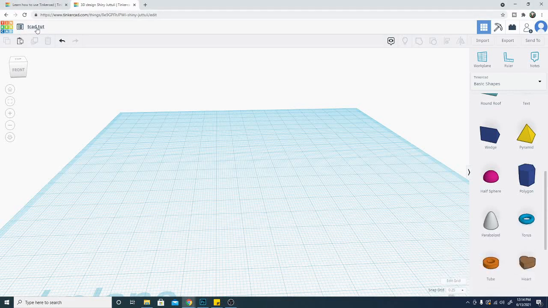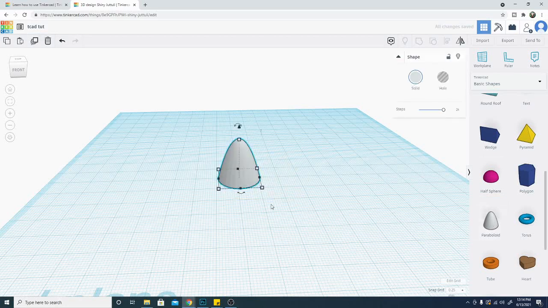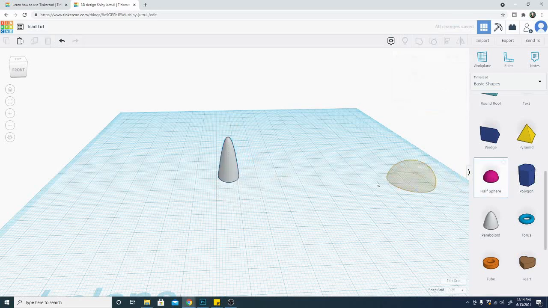Changing the name is definitely recommended. That way you can keep better track of your objects. So let's make something simple. I see two shapes here. I'm going to make an object that would require support, I would think, but might look kind of cool.